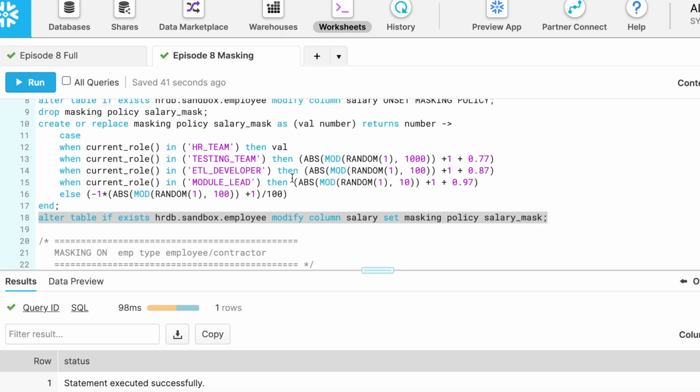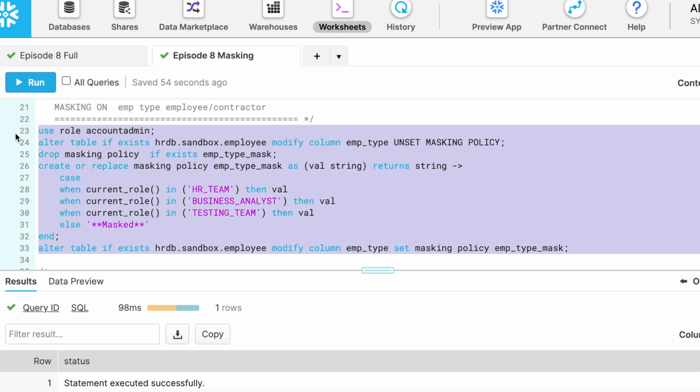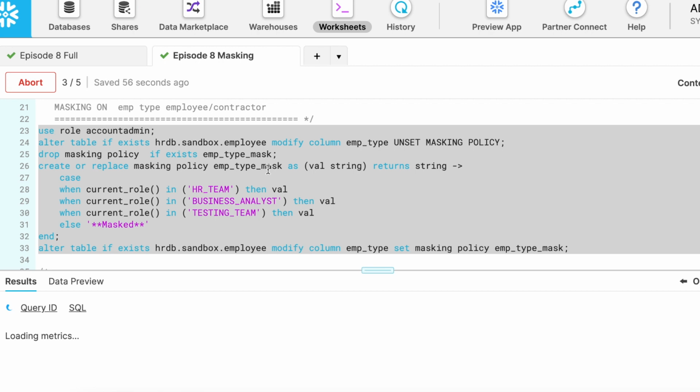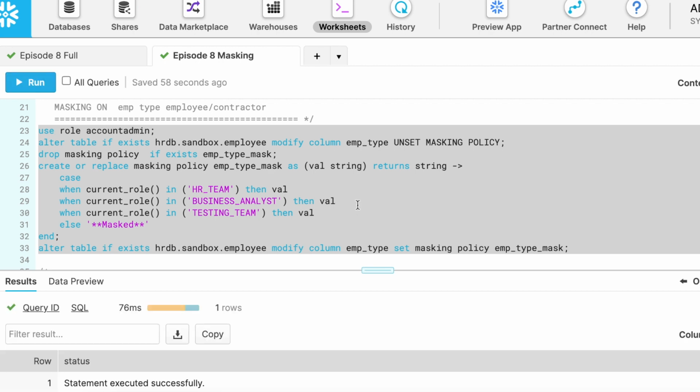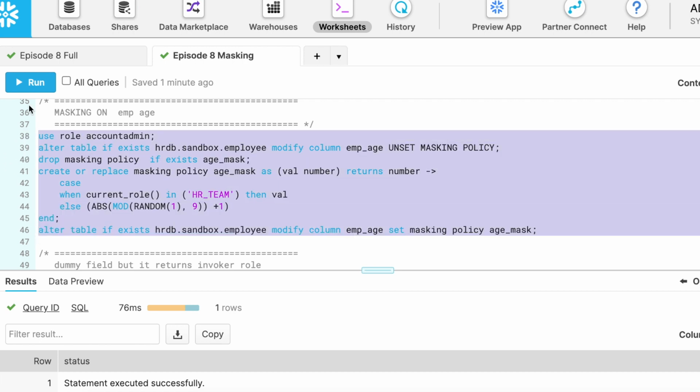Now I have applied the masking policy successfully. I'm going to create another masking policy which will mask the employee type. I am going to run all those statements together. I'm going to run another masking policy which will mask the employee age information on the table directly.